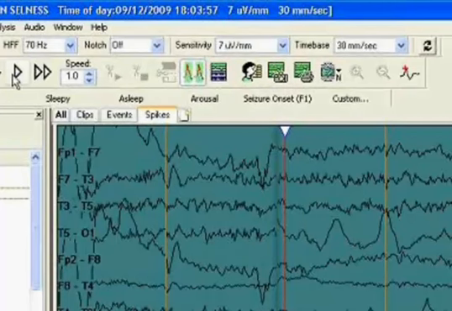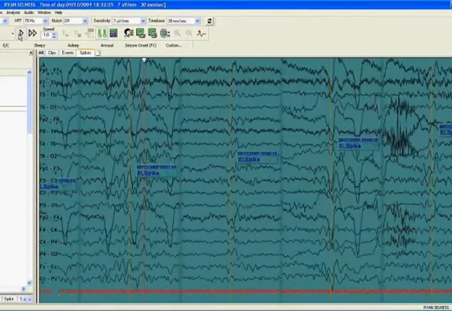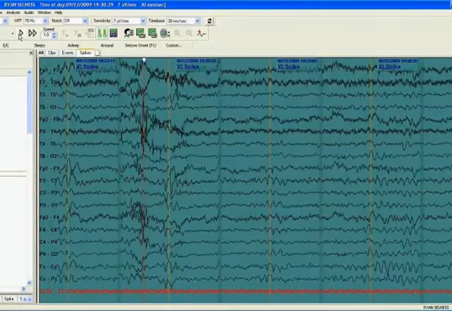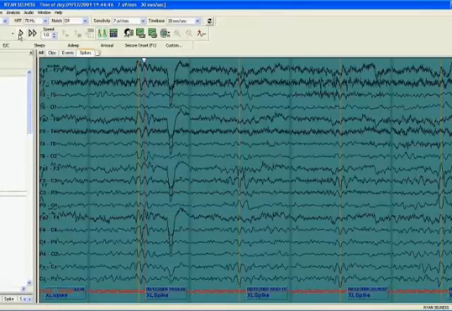I'm just going to continue scrolling through the study, and you'll see that what the software has done is basically consolidated, taken all of the segments in the study containing XL spikes, and put them together so that you can have a very quick look at all of these events of interest.